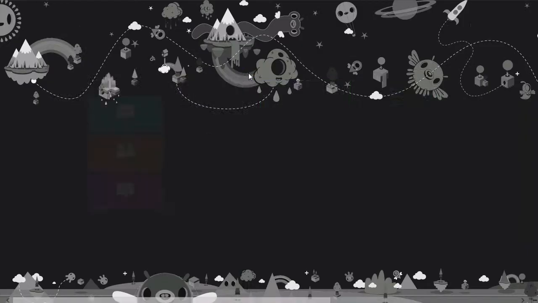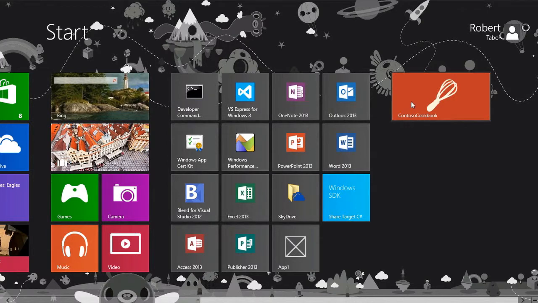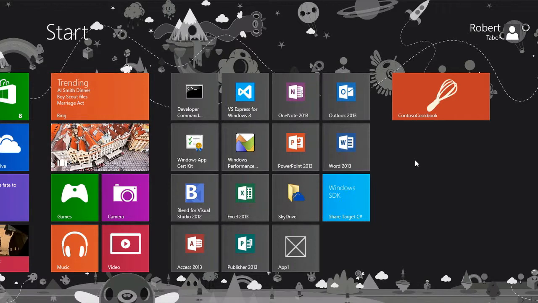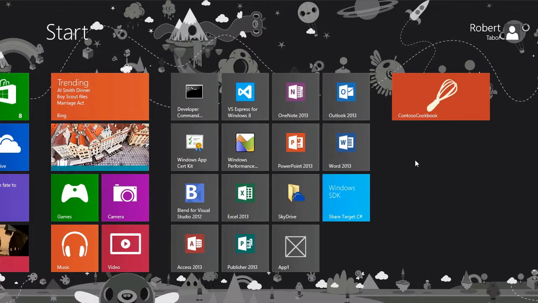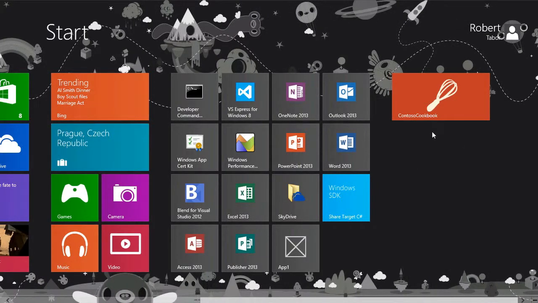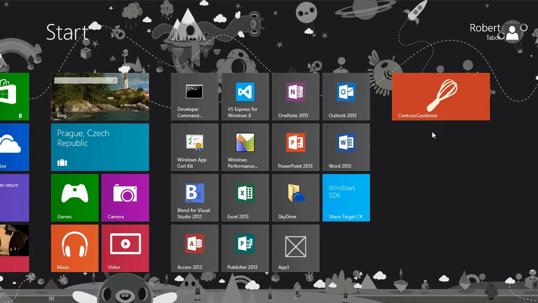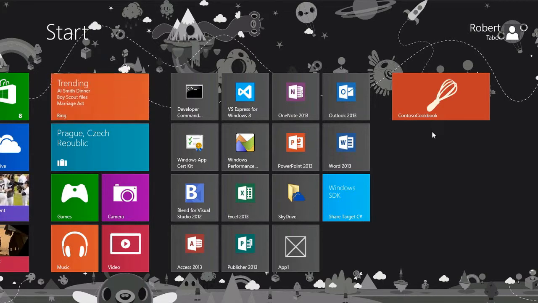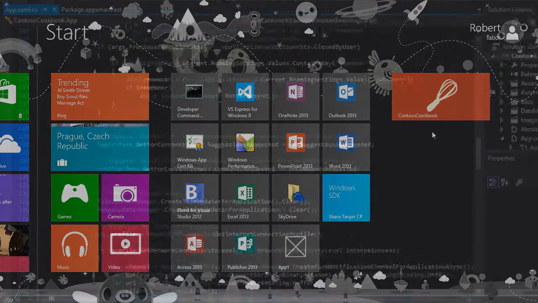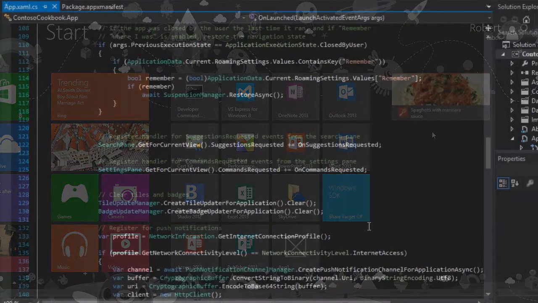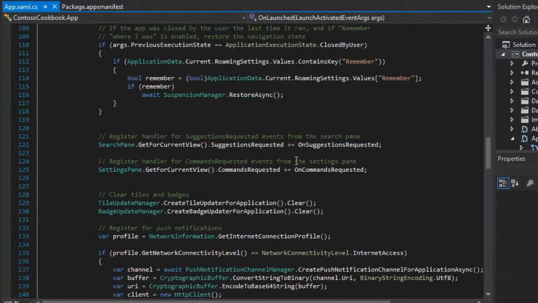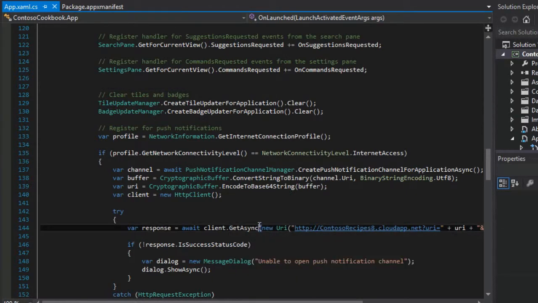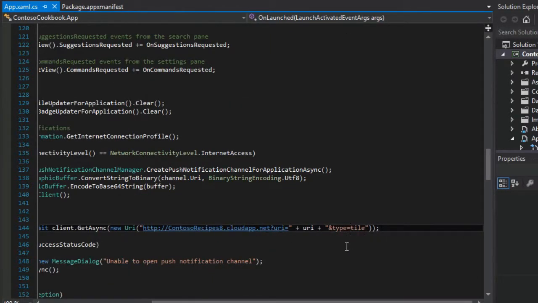Alright, so now let's go back out to our start page. And we do have the live tile. Let's just wait here for a moment or two and see if we can get it to update. And if we were to wait for just a moment or so, we'll see that our double wide tile will begin to display updates from the Windows notification service. There we go.